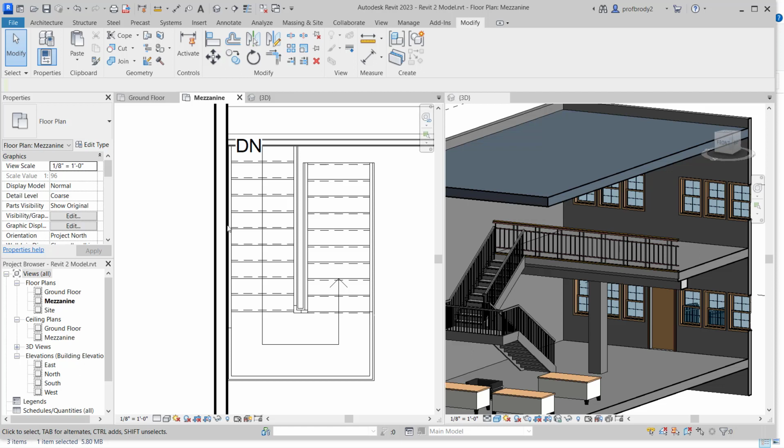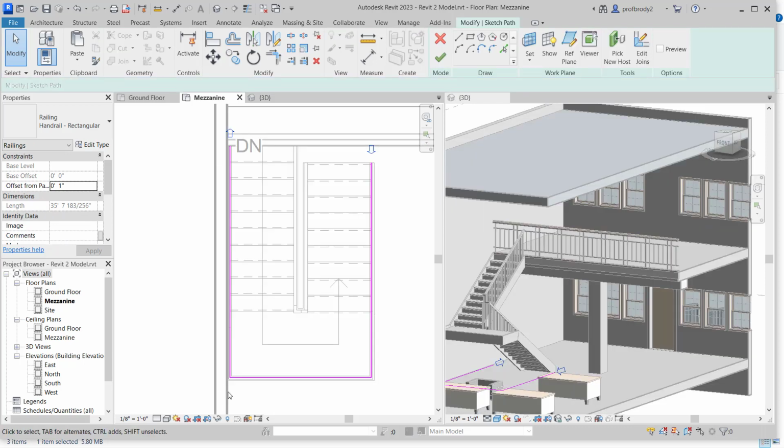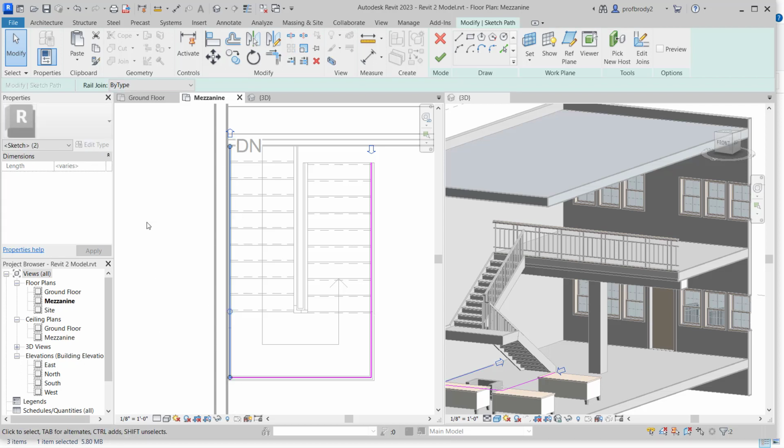Now I've aligned this with the outer wall here just to show you that these elements are independent of each other. So I can edit this railing by just double clicking on it. And I actually want to get rid of this part of the sketch. I'm going to delete it.